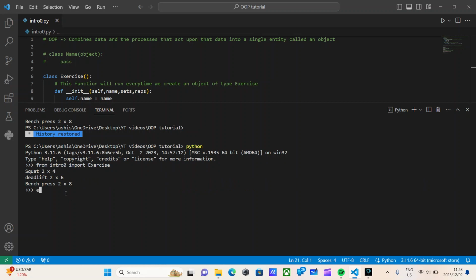Let me create some object. Let's call it exercise, and it is assigned the values overhead press for 2 sets and 4 reps. Great. Let me just call exercise. Notice that we again get that weird output which says that we have some exercise object at some location in memory. How can we fix this?